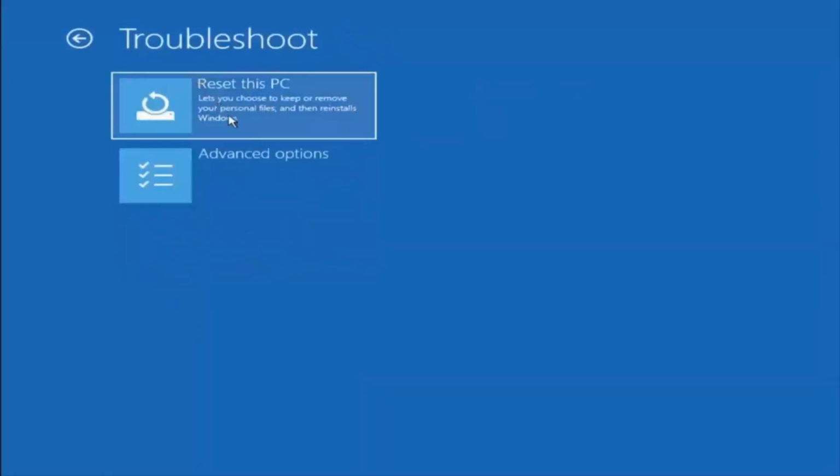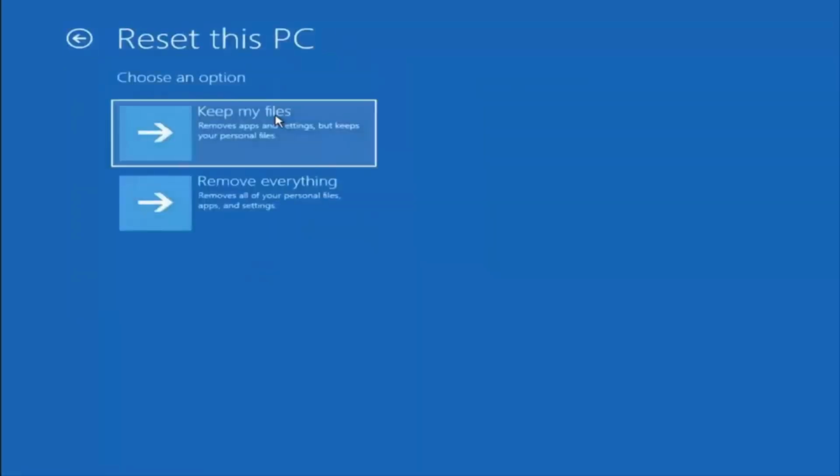If you go back into troubleshoot, you can select reset your PC, which lets you choose to keep or remove your personal files, and then reinstalls Windows. You can select keep my files, which will remove apps and settings but keeps your personal files. You can also select remove everything, which will remove all of your personal files, apps, and settings. So this is more of a factory reset, the second option here. The first option should not delete all of your personal files. However, it will pretty much clear most of your programs.